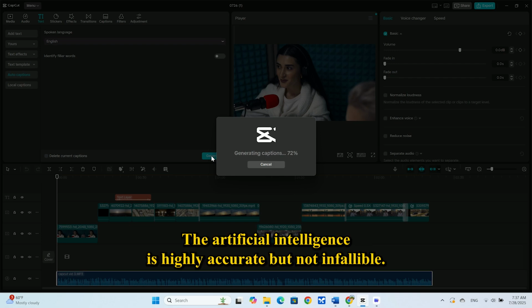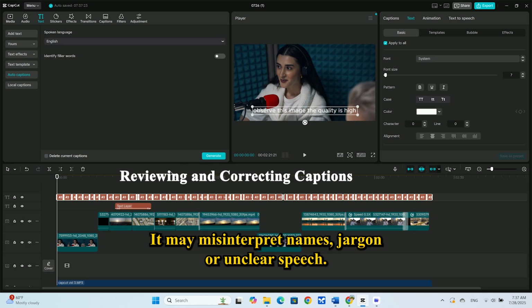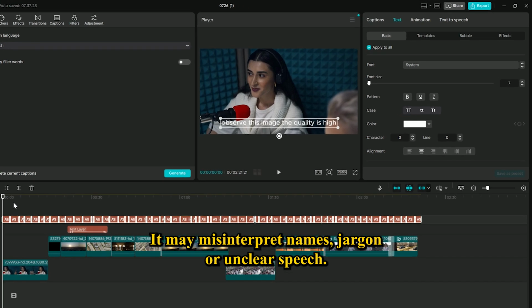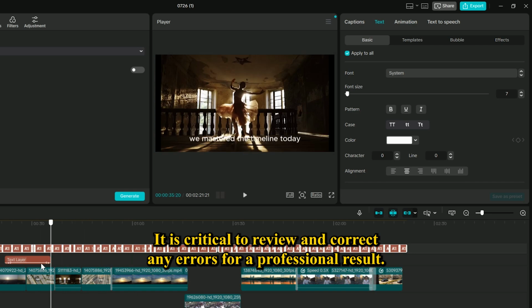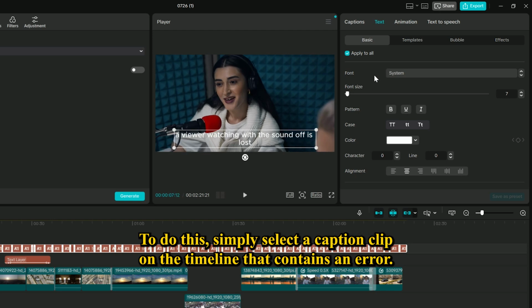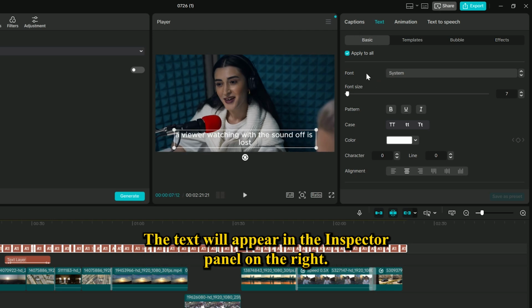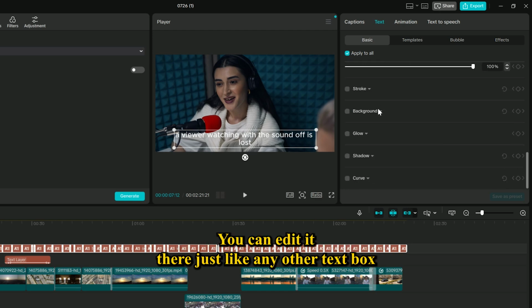Reviewing and correcting captions. The artificial intelligence is highly accurate, but not infallible. It may misinterpret names, jargon, or unclear speech. It is critical to review and correct any errors for a professional result. To do this, simply select a caption clip on the timeline that contains an error. The text will appear in the inspector panel on the right. You can edit it there, just like any other text box.